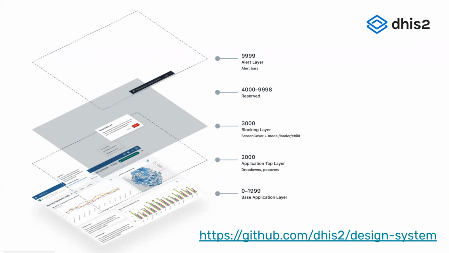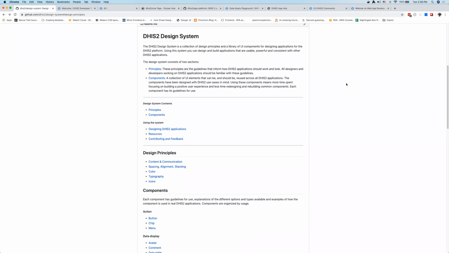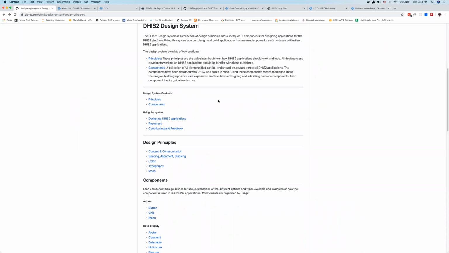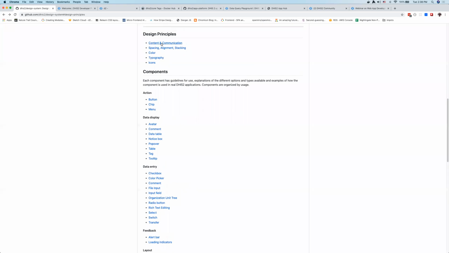So the design system is, I'll go ahead and open this link here. It's a very thorough exploration of what it means to be a DHIS2 application and to follow the principles of design that make an application accessible and usable and user-friendly and consistent across all the different applications. So my colleague Joe has put this together.